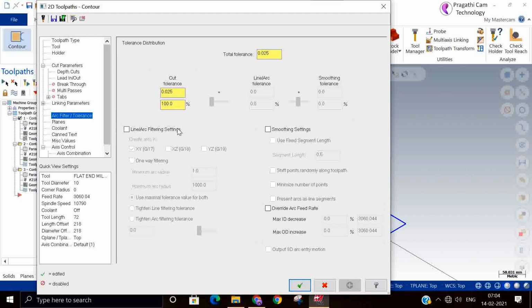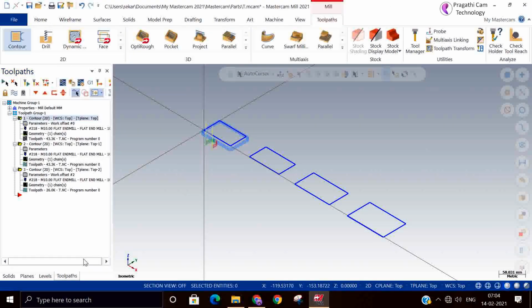So what is left out is the tolerance. This we'll see separately, not here. At the start of 3D, we will see how to utilize this tolerance. So now we have seen all the common parameters for 2D. Okay. Thank you.